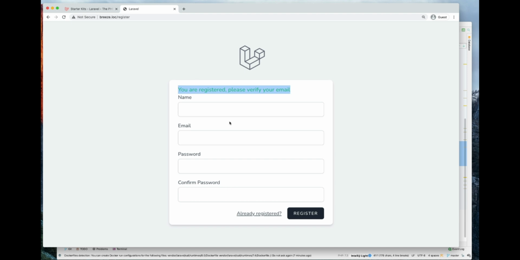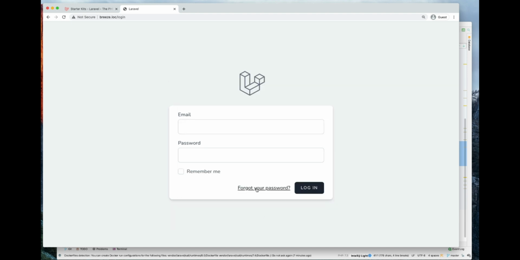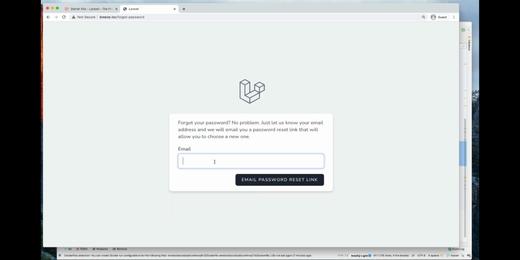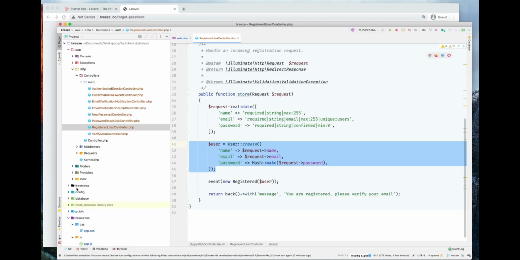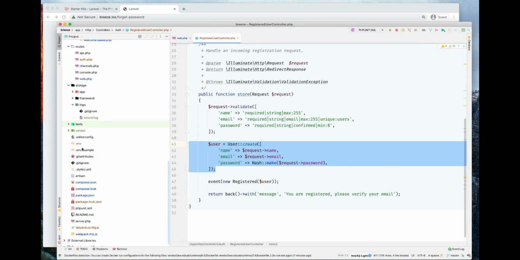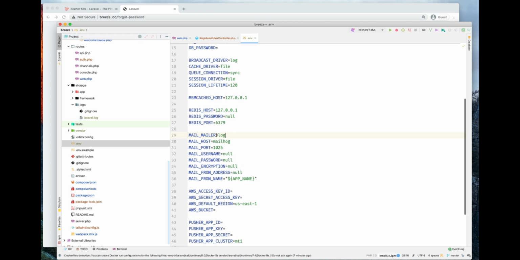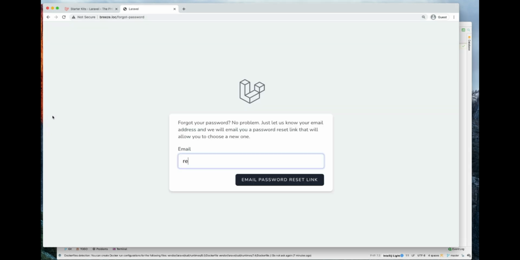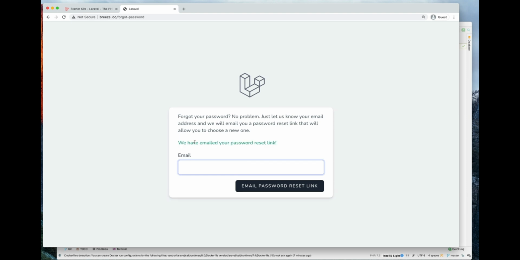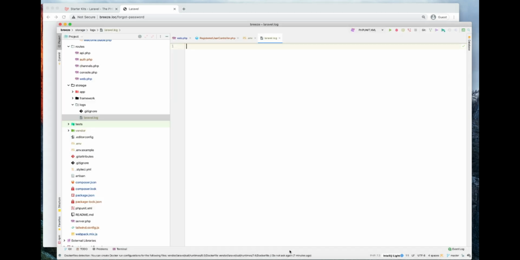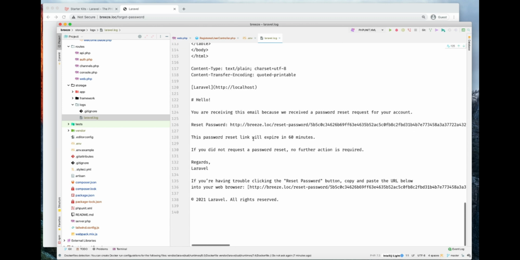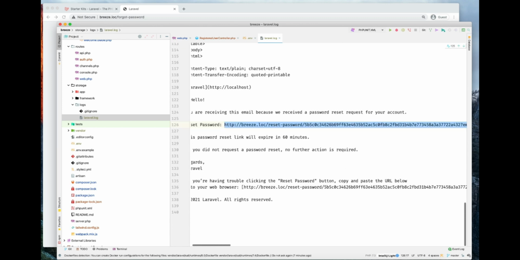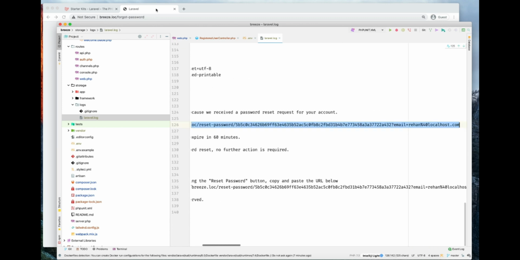One more thing I want to show you is the forgot password functionality. For that to work, in the env file, you have to set the mailer to log file, so all your emails are redirected to the laravel.log file. So let's go ahead and try to send an email. Okay, cool. So the email is being sent. All the email is dumped here in the HTML that should be sent. So let's copy this reset password link and put it in the browser.